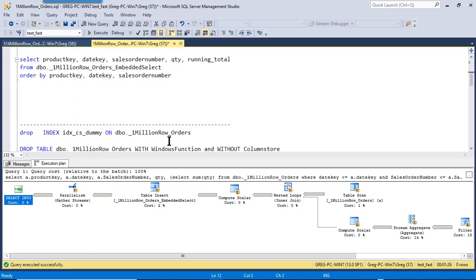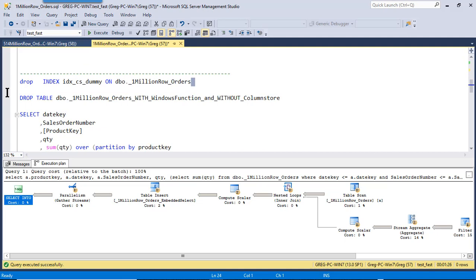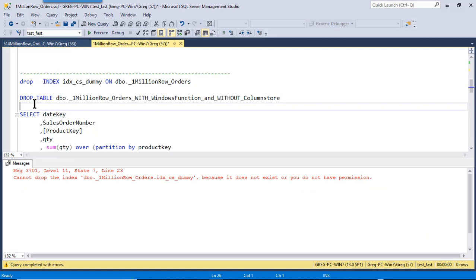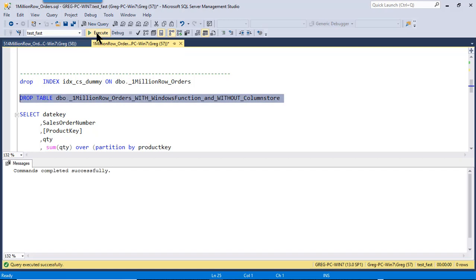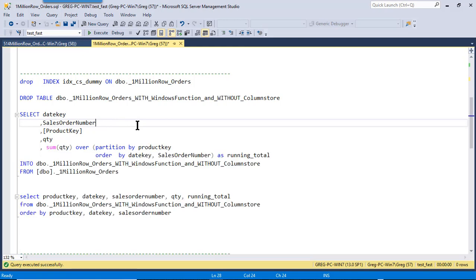So now we're going to run the other one. Here's that dummy columnar index, which I've done in some tests. I don't want that in this one because this is what we're using the second method on, so I'm just going to drop that if it's there. I guess it wasn't there. Now I'm going to drop the table that I want to put this in, which is the 1 million row orders with Windows, using the Windows function and without the columnar index.